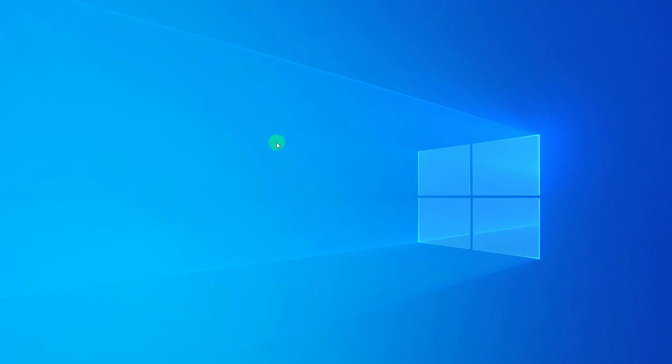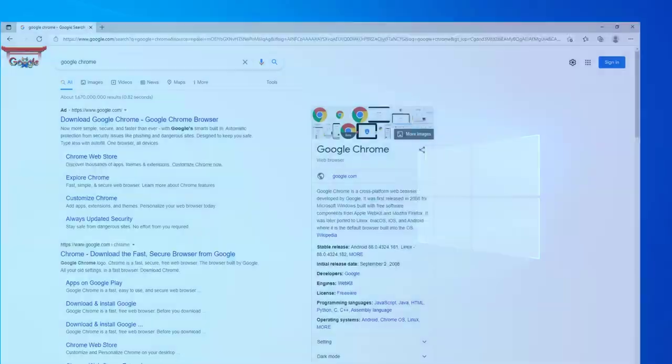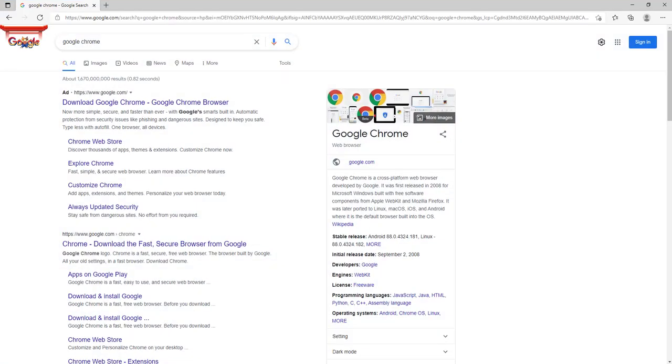Now, to get started with installing Google Chrome, what you want to do is open, in this case, the default browser on Windows, which is Microsoft Edge. So go ahead and open Microsoft Edge and search for Google Chrome, in this case, Chrome browser. Click on this.